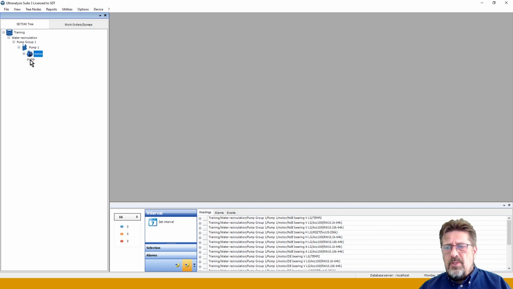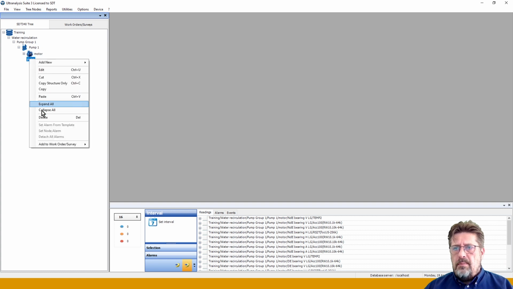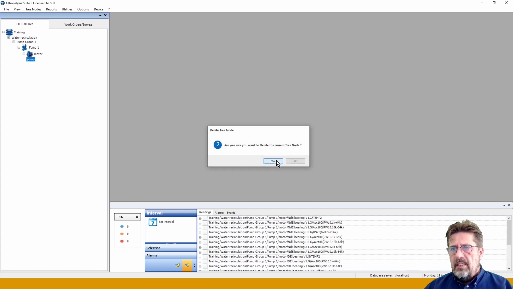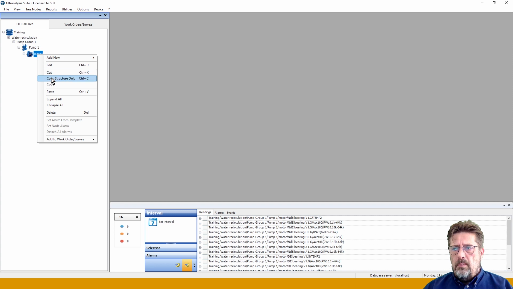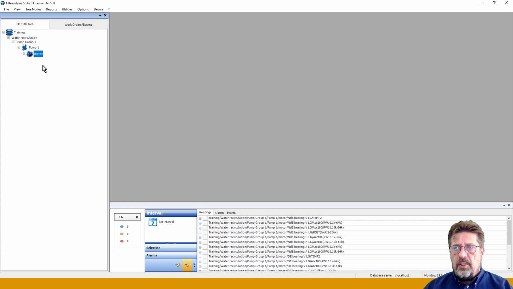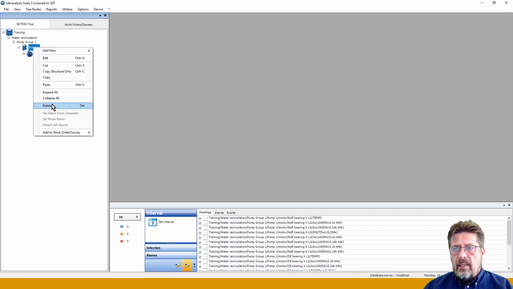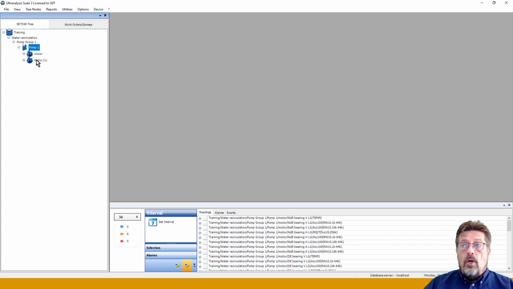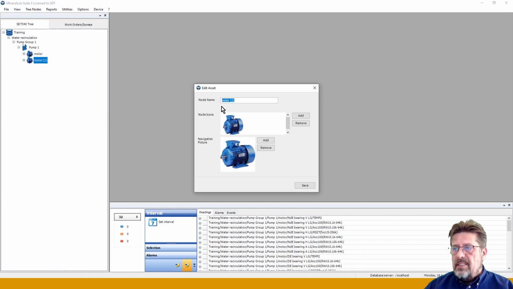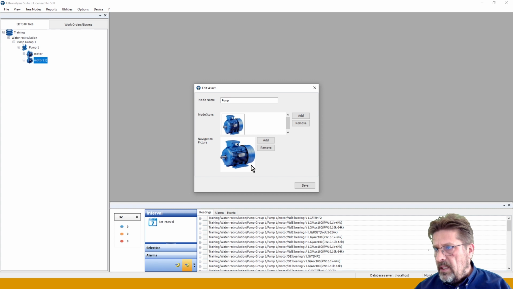My pump also has 2 bearings. So why don't I just be the lazy guy and delete the pump, copy the motor, this time structure only. Remember, if you have data, it will copy also data if you use copy. So I will copy structure only, go 1 level up to the pump, and I will paste it. So yes, I have the motor, but it's not actually the motor, it's the pump. We are just being lazy and helping ourselves.